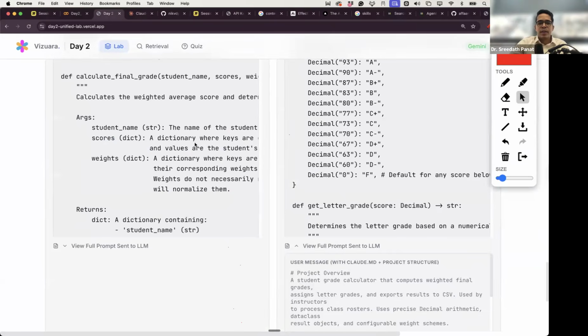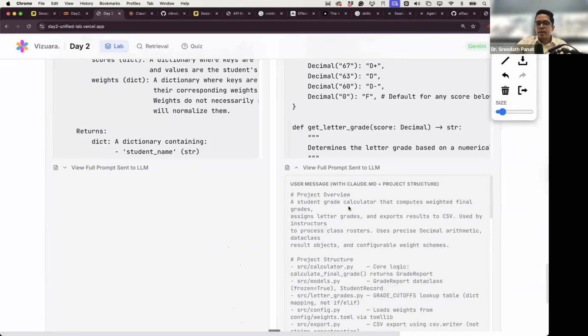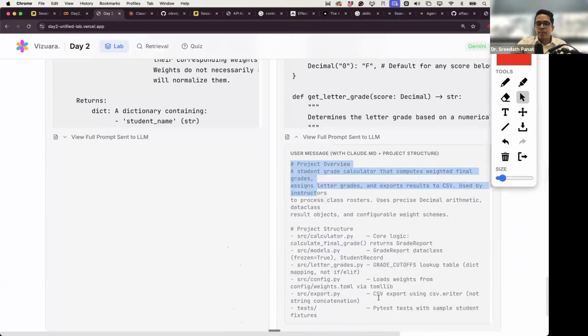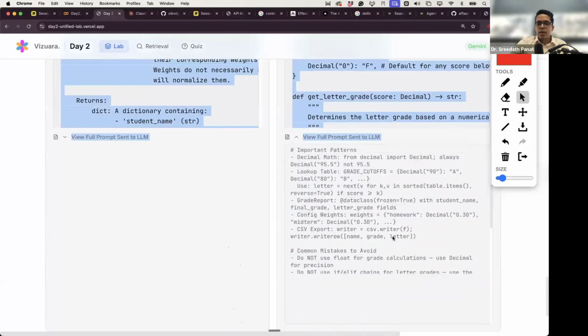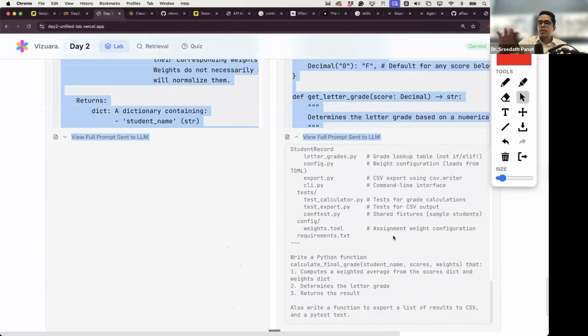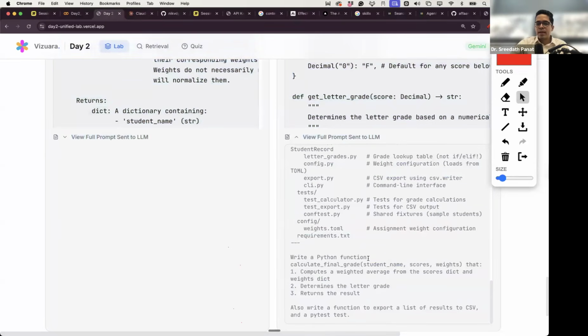So when you are hitting Gemini API, are you just passing the content from Claude.md as the prompt? Exactly. So I'm passing this whole thing as the message to the LLM, the Claude.md info plus the user prompt. User prompt is write a Python function, calculate final grade that computes weighted average of the scores from the scores dictionary and weights dictionary, determines the letter grade and returns the result. That's it. There is no mention about the specific format of CSV export or anything. I'm just saying I need the result in a CSV format.